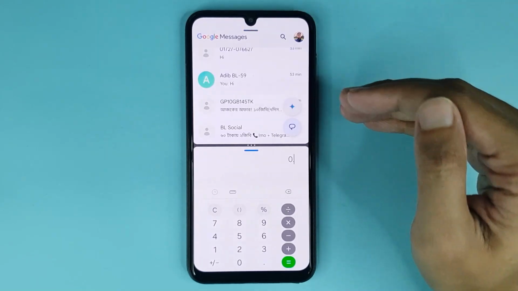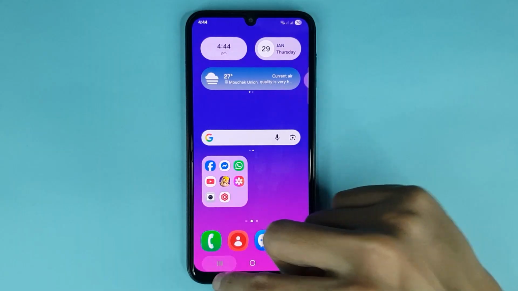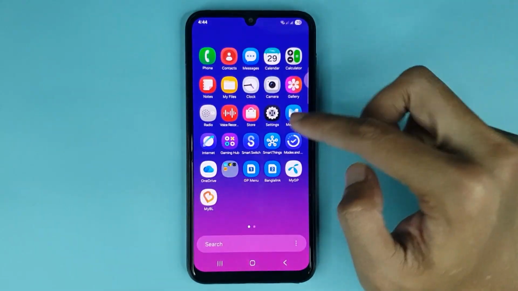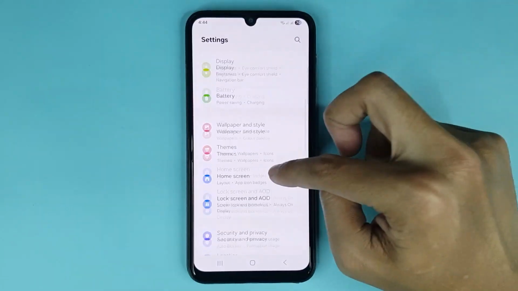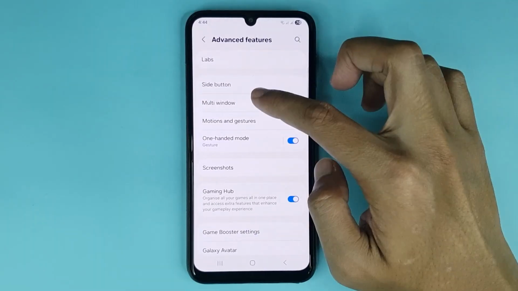Now you can use another method to enable split screen mode. Just go back and then open up your settings app, then scroll down, then go to advanced features. From here go to multi window.